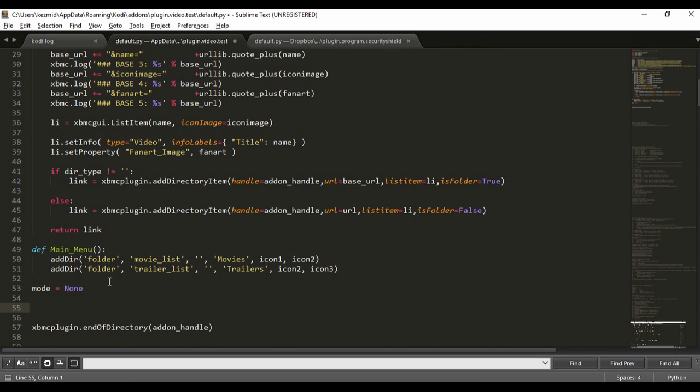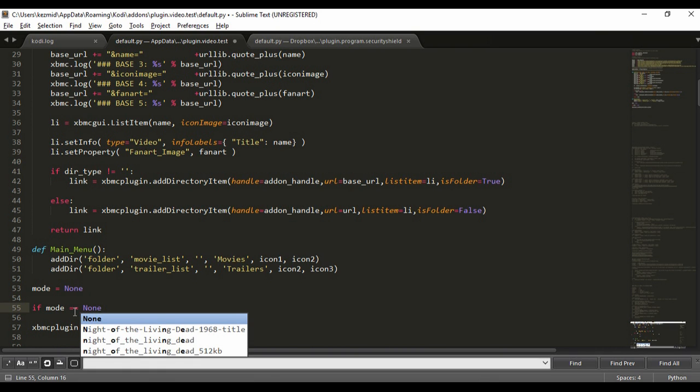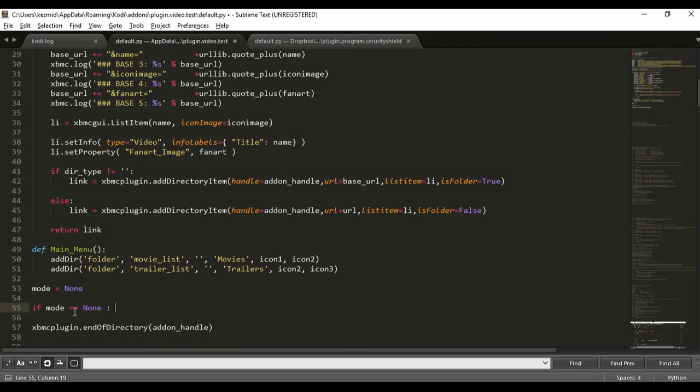But for your directory structure, you're going to need to basically be able to call a function. Okay, you don't want to be creating it in the start of your add-on. You actually want to be able to call it. So what we're going to put is if mode is equal to none, which we know it is because we just said mode is none. If mode is equal to none, we do main menu.